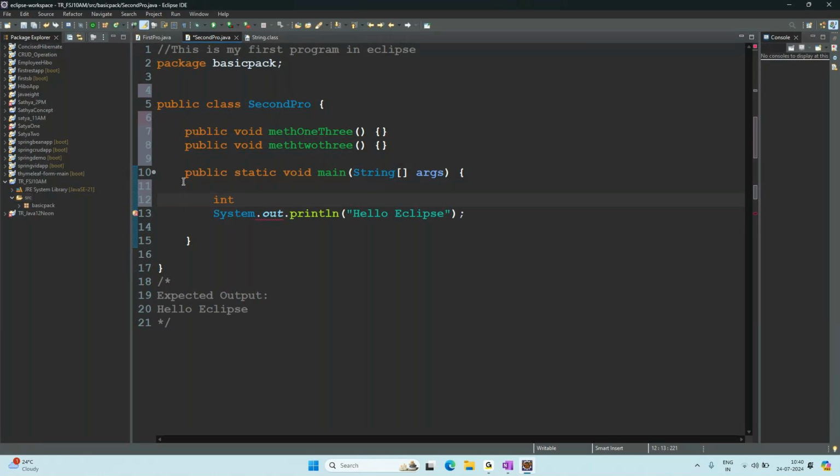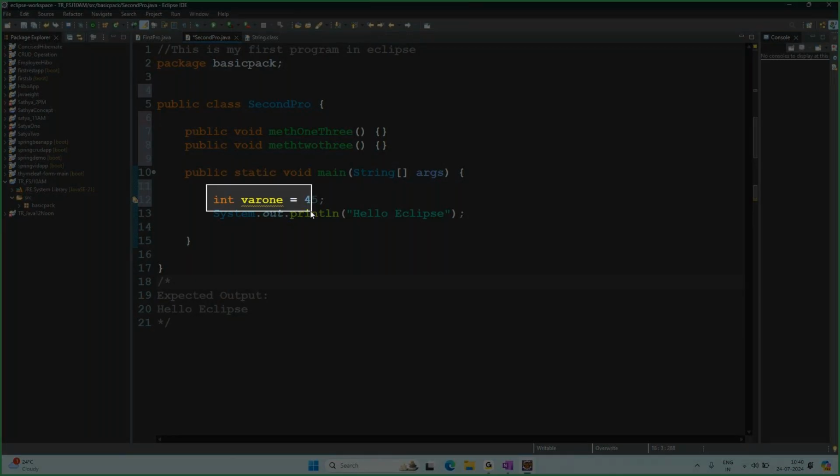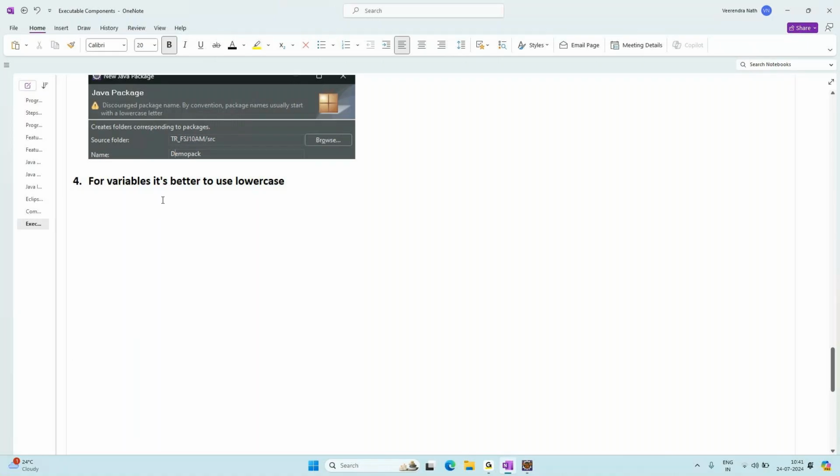So int var1 is equal to 45. So now this is a variable. What is this? Variable. ఏమంటాము దీన్ని? Variable. So variable ఏ కేసు ఉంటే better? Lower case ఉంటే better. Okay. This is what is called a variable. Is that clear? Okay.